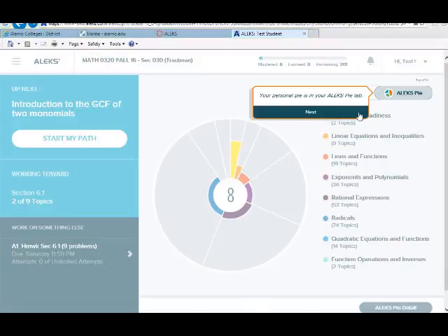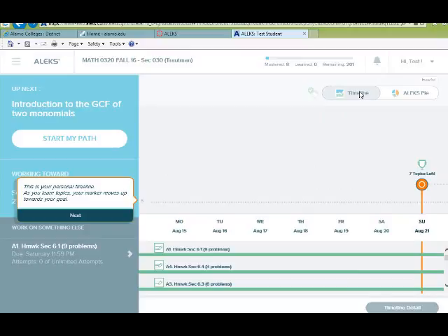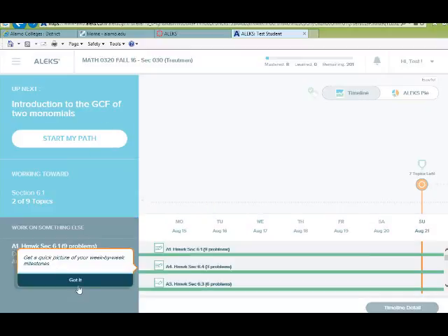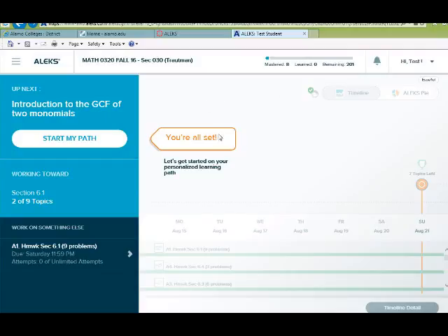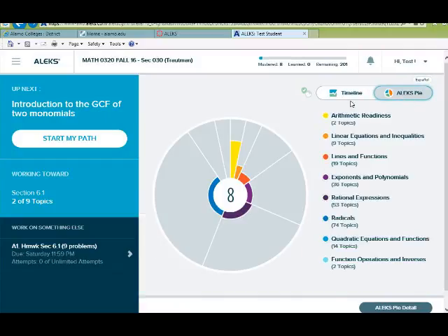Okay, once you're done with the knowledge check, you should get to this point where it shows parts of your pie and how much you've completed in it. Then hit all these next buttons. They're trying to teach you what to do for each of these. You're all set, it says. Going back to my Aleks pie, you can use the timeline or your Aleks pie. So I have some of my pie filled in.